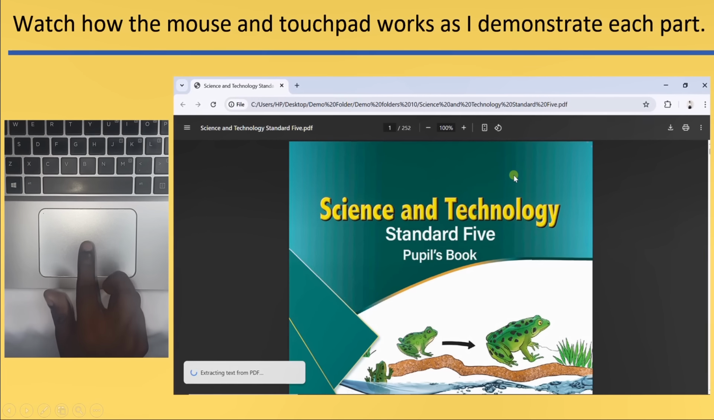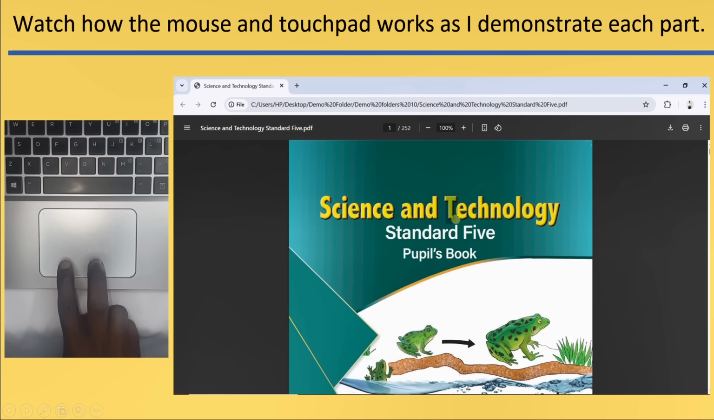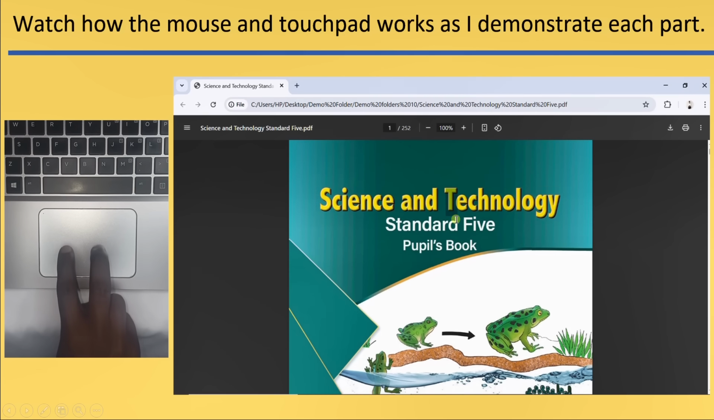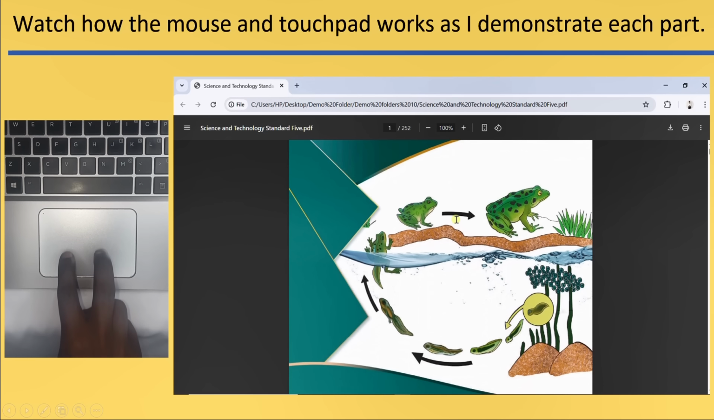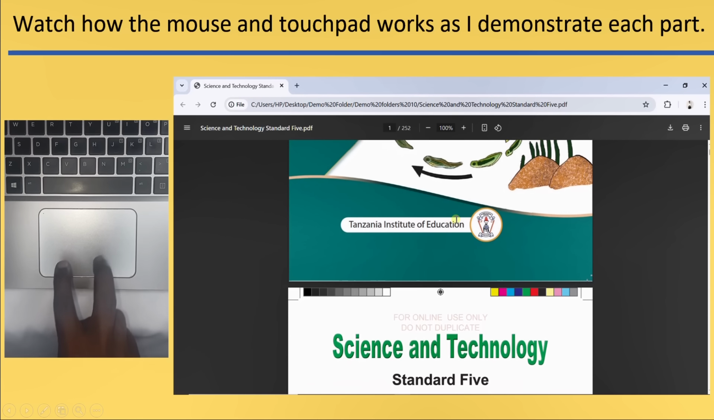And my book is now open. Now I will place my 2 fingers together on the touchpad like this, and slide them up and down slowly. You see? Watch how the page moves on screen.